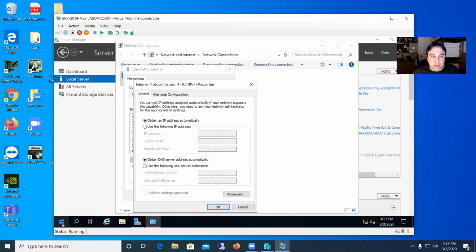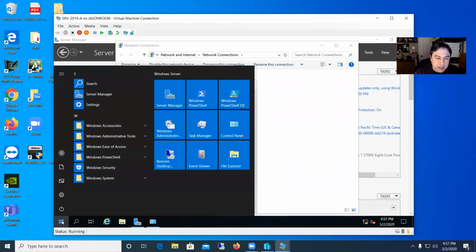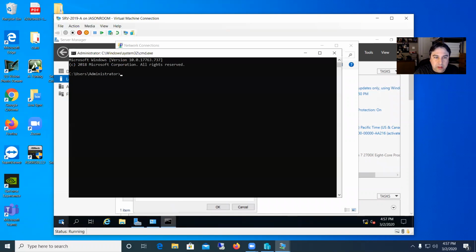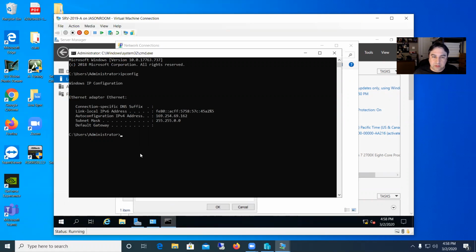And we can see what it is right now. If I hit start, let's go look at it. Start, I'll do run, and we'll open up the command prompt. And we'll say ipconfig, and we'll see what's configured right now. So it's just pulling one of those internal APIPA addresses. So I want to set it on my private network that I've been using.